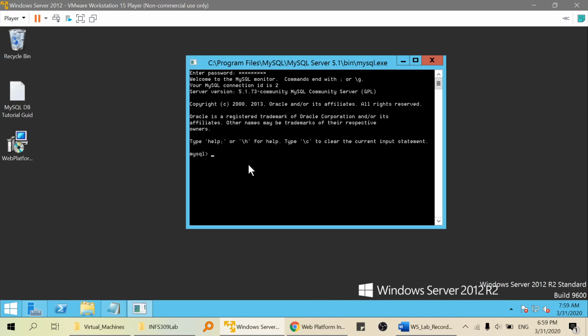So for showing the databases, for example, here you can use show databases, as I remember. That will display the different databases that you have here. I have 3 databases by default. So these are the databases.